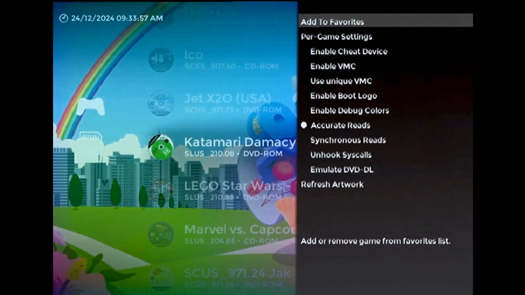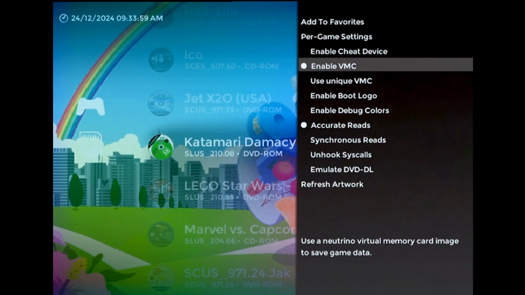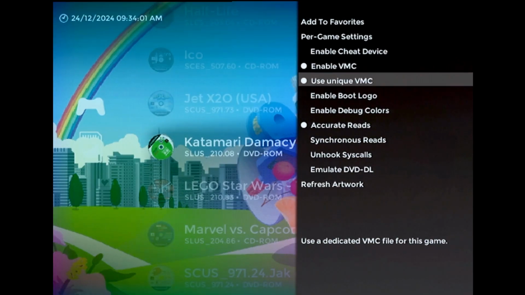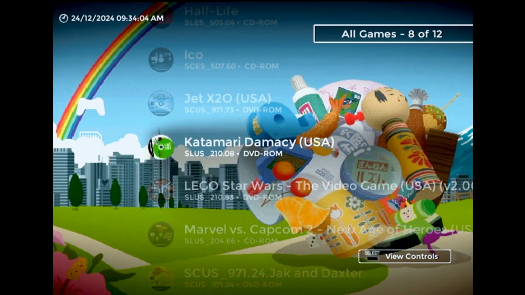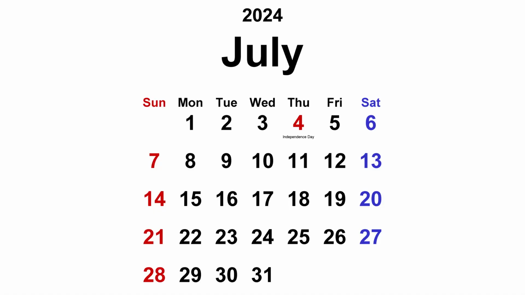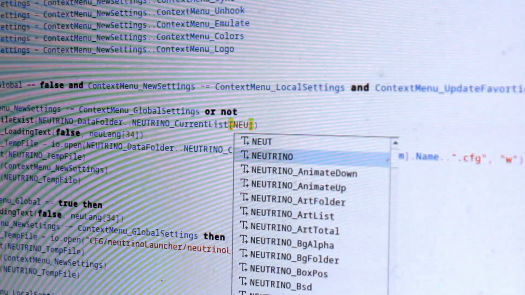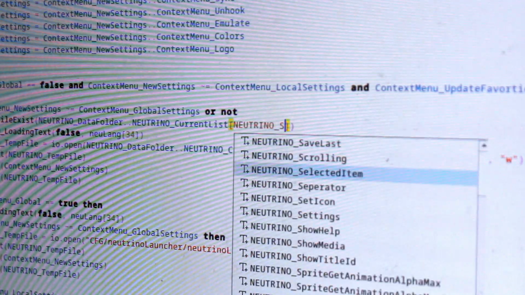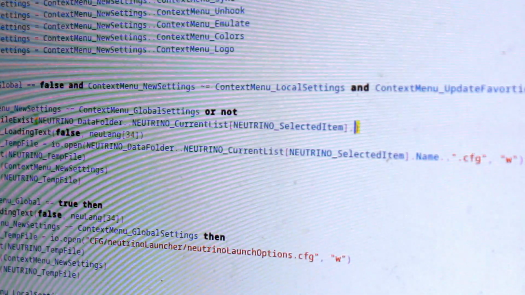I am very excited to finally be able to talk about this in an update video. VMC support is something I've been wanting to add to Neutrino Launcher ever since I started this project all the way back in July. I have spent far more time and effort getting this one feature implemented and working to my satisfaction than I have on any other part of the plugin.